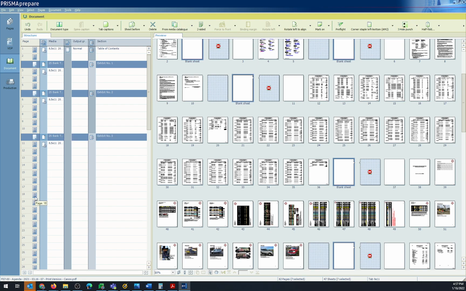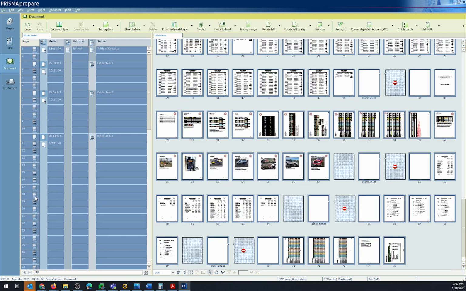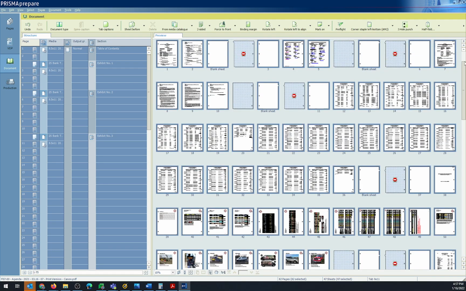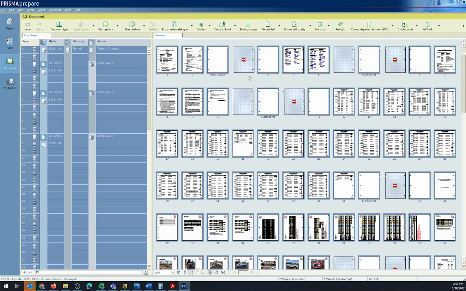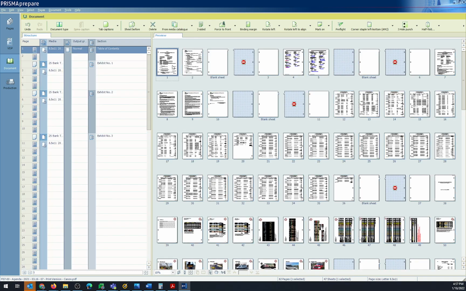So on the keyboard, Control A to select all. We're going to add 3-hole punch, and that will show up on here as a preview so you can see what's going on. Let's see if we need, I think that we're okay on this one, but that's going to have your table of contents show up in the front.